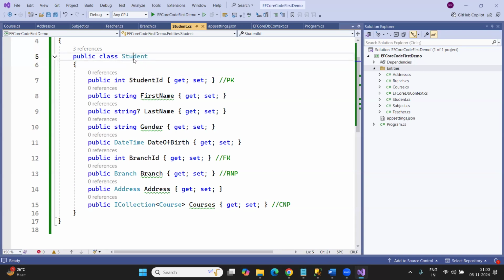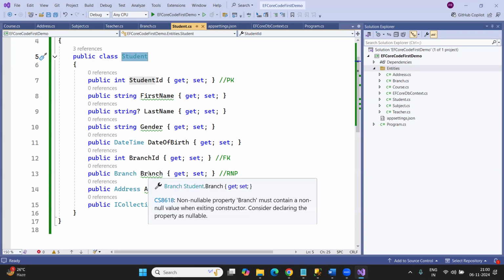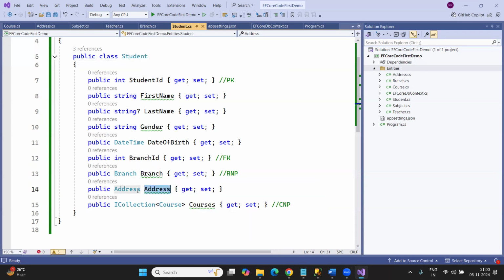So now by looking at the student entity, we can say one student can belong to one branch, one student can have only one address, and one student can enroll for multiple courses. Courses means he can enroll for Java, .NET, or data science. In Java, we have different subjects like core Java, advanced Java, Spring, Hibernate. In the .NET course, we have subjects like C Sharp, ASP.NET Core, Blazor, Entity Framework. A student can enroll for Java, and if he wants, he can also enroll for .NET. There's no such restriction.